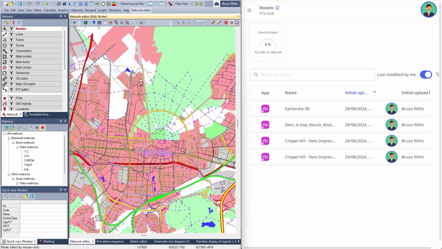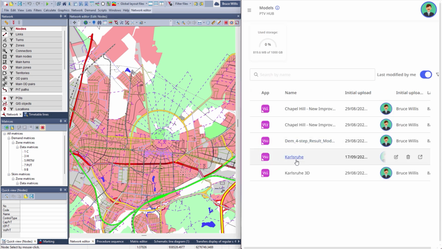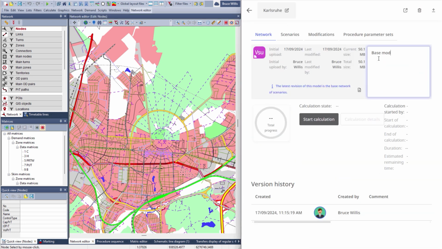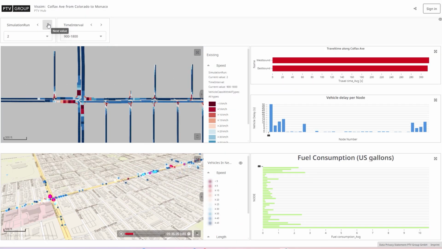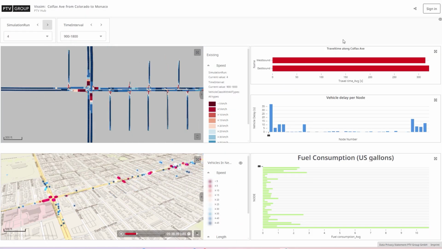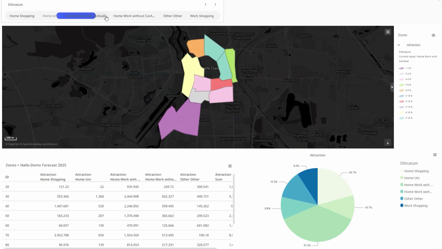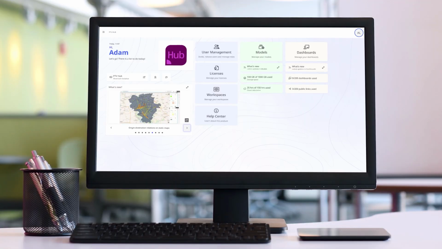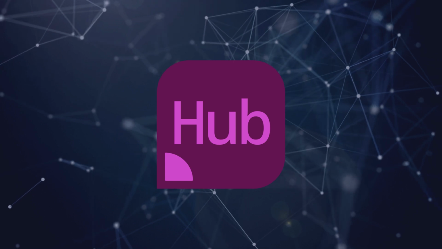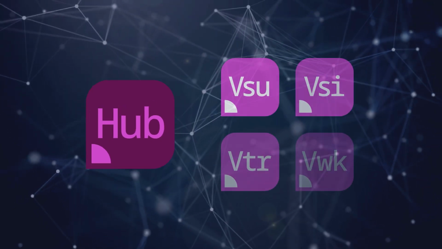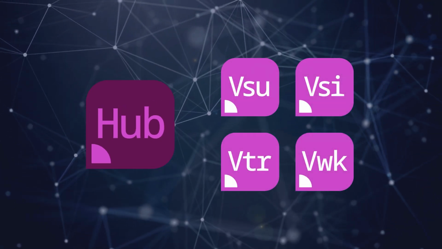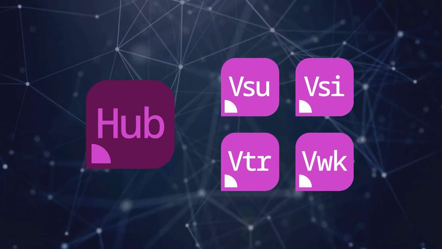PTV Hub enables anyone in your organization to access your subscription content and PTV desktop licenses. Connect, share models, results, and dashboards, and collaborate directly with your team, external stakeholders, and the public. Best of all, PTV Hub combines all this functionality into one convenient subscription and billing package. Merge your favorite PTV transport planning and traffic engineering software and the power of the cloud into one seamless platform.